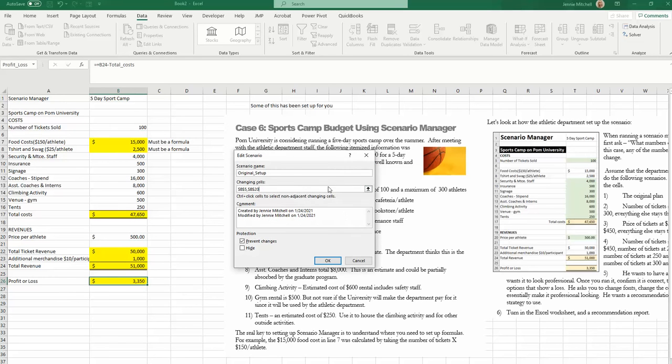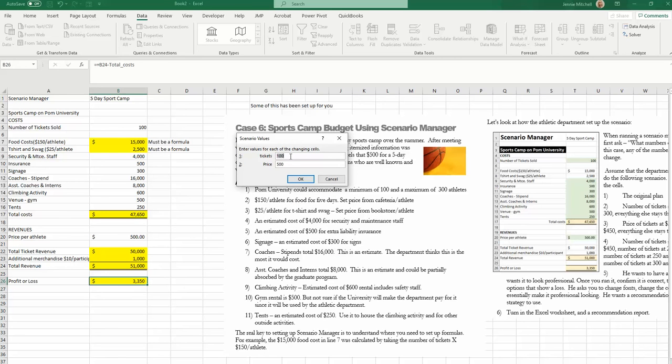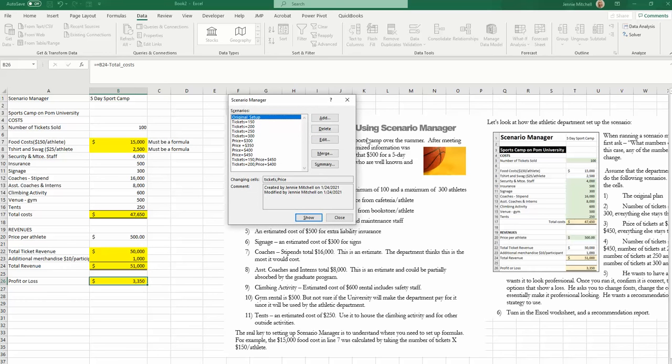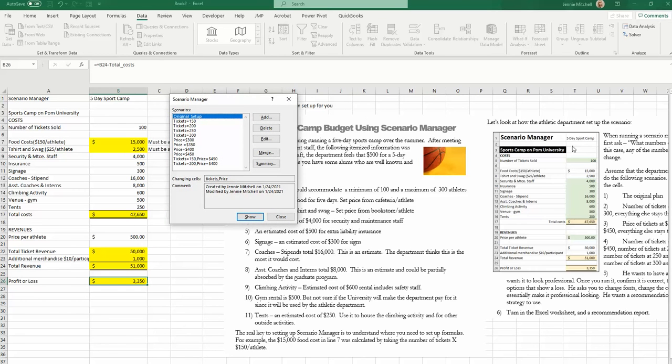So once I have that original setup, when I go there, it shows the original setup was 100 tickets sold, and the original price was $500. And so I say okay, and I don't know why, but I always do the original first. I just do.